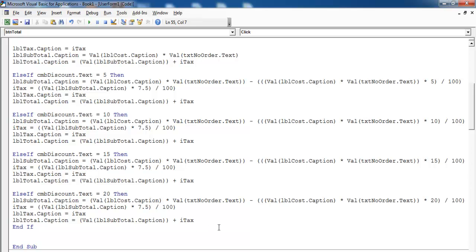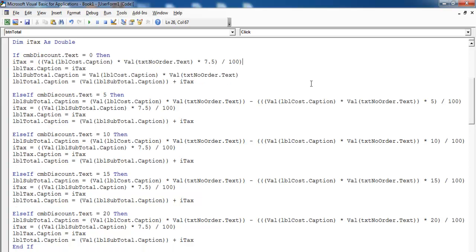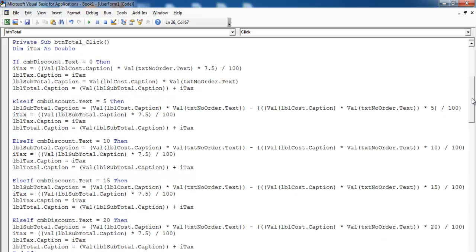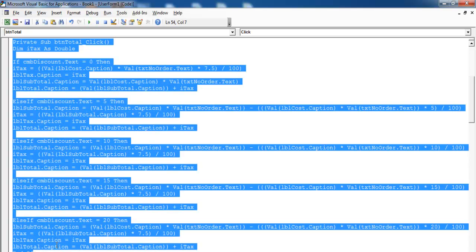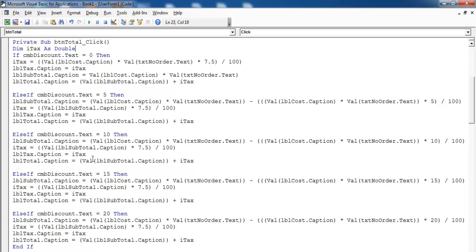Okay, have a good look at the codes, guys, because we are almost at the end of this program now. Right there. Yeah, those are the lines of code for the total. From here and down here. Yeah, that's it. You can see it now.